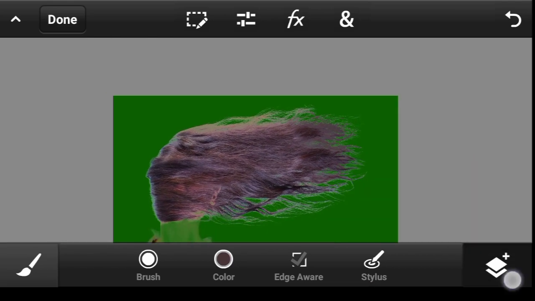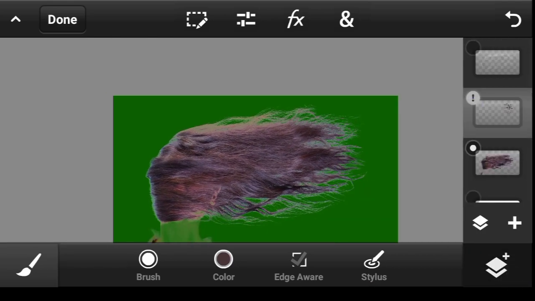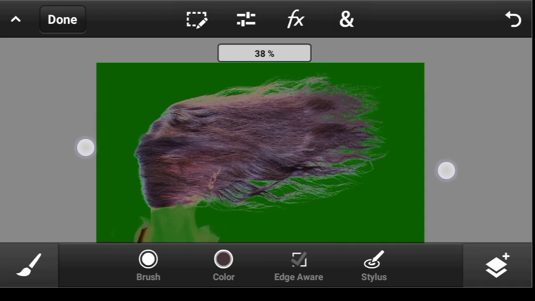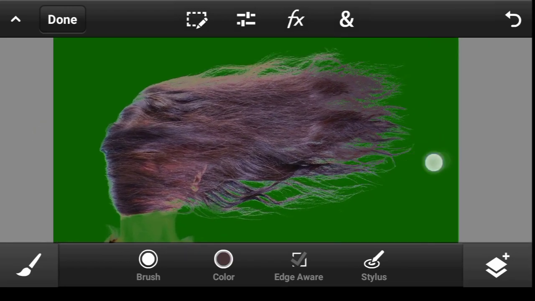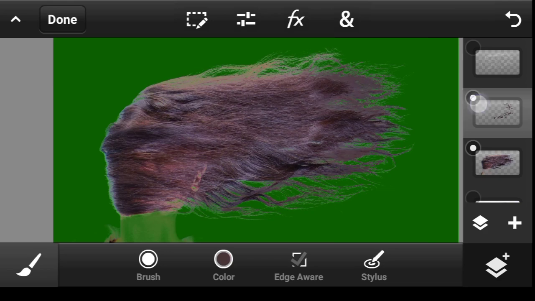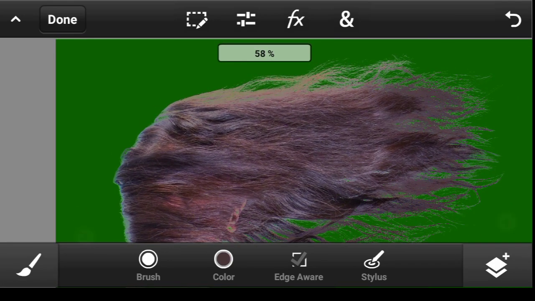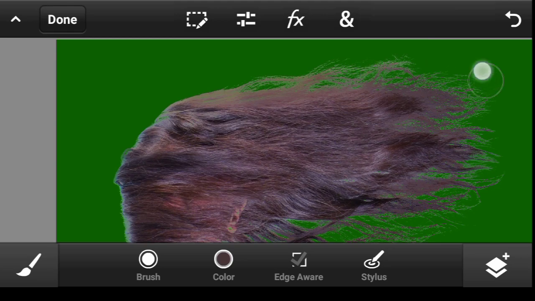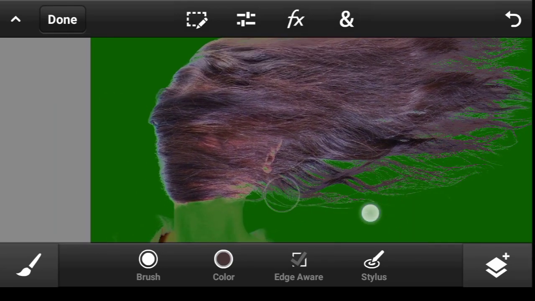So let's take a look at the before. So this is the before and here's the after. As you can see, it makes a great difference. So you can even spend more time on this and refine it. So as you can see, here's the before and here's the after. So you can see how easy this is. It's not that hard.